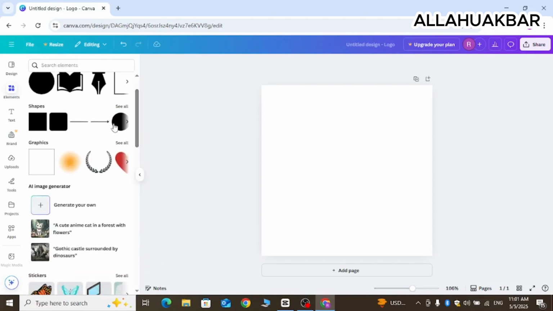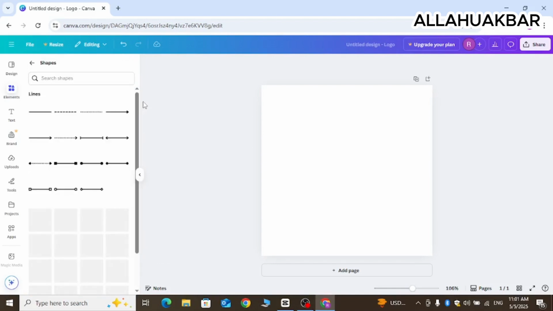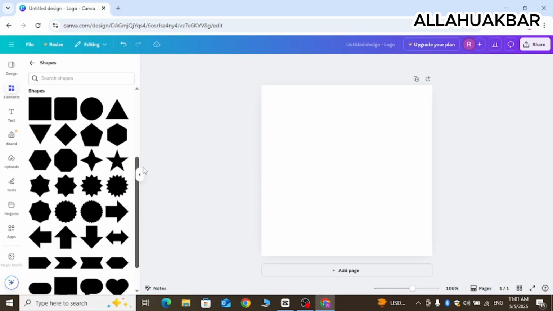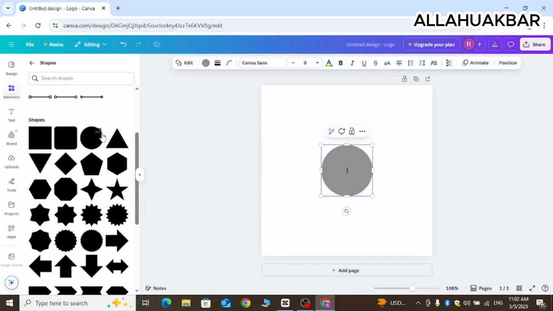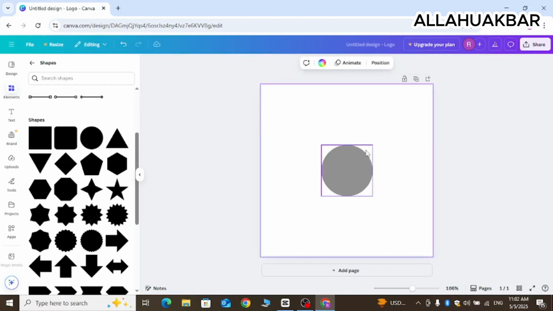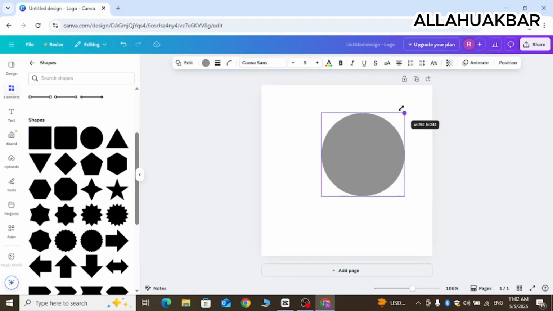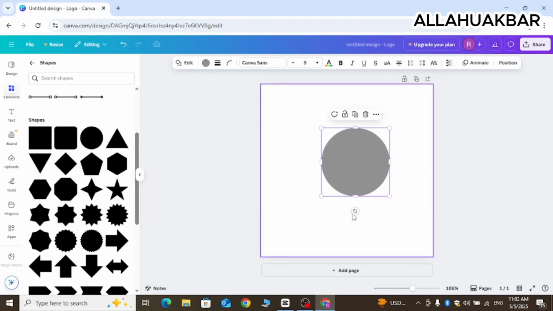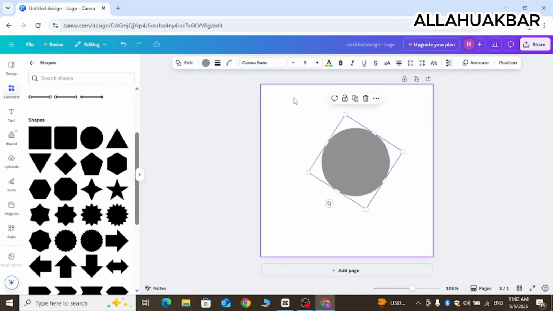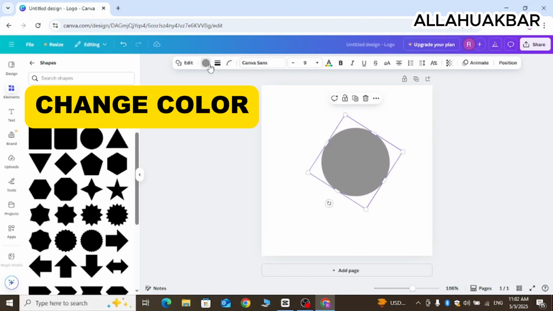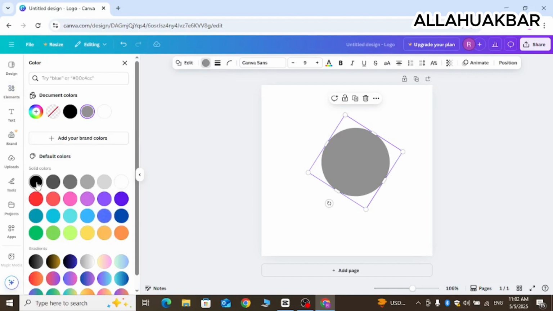Want to add a background shape or highlight text? Scroll down and choose from shapes like circles, squares, and triangles. Once added, you can resize, rotate, and even change the color using the top menu.